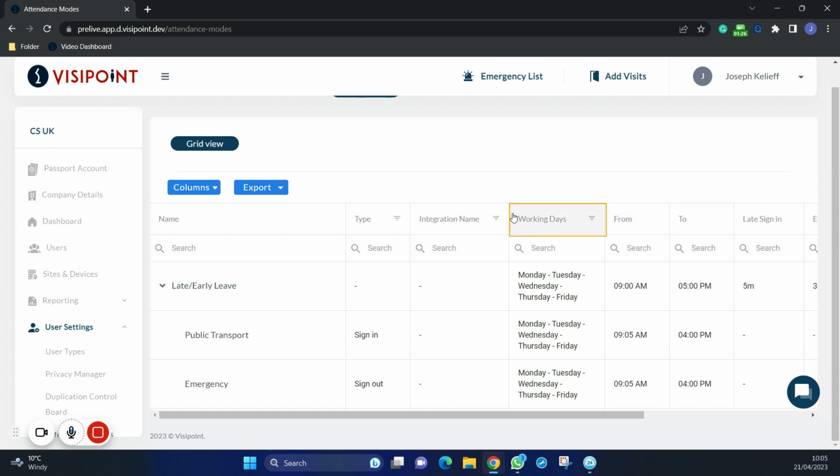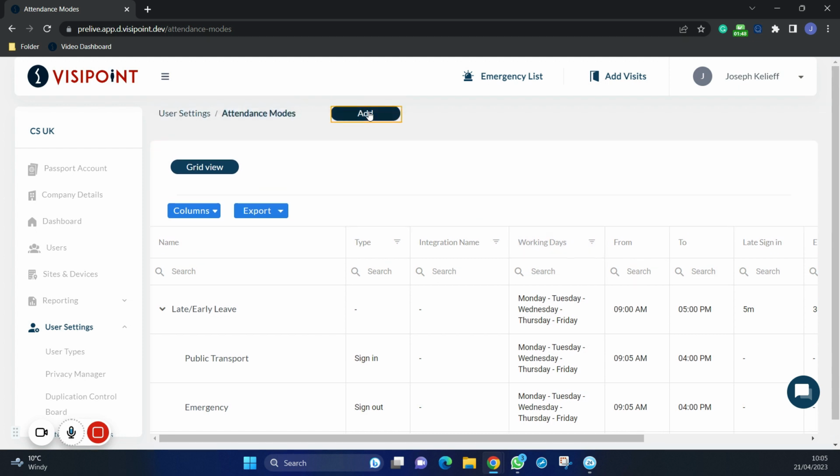Now please note that attendance mode can only be used with user types that have a registration type of pre-registered by admin, as only those created by admins should have a set schedule to enter and exit your facilities. Let's start by looking at how to create a mode. Click Add at the top.